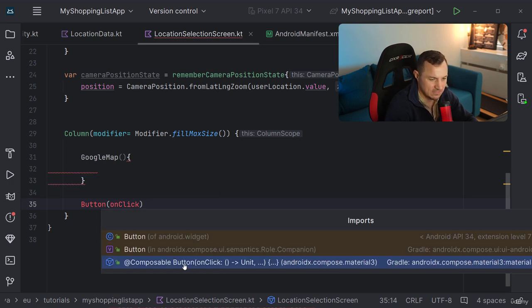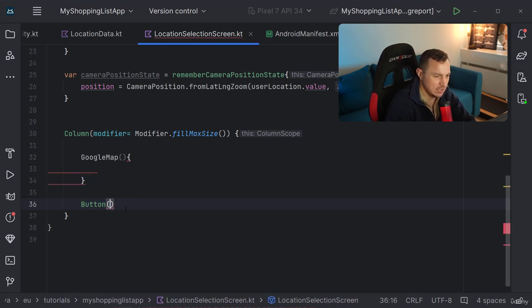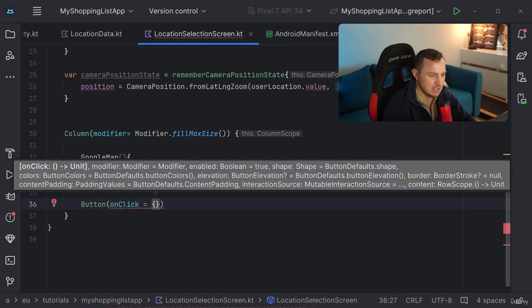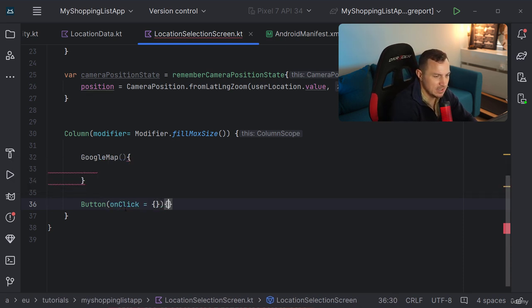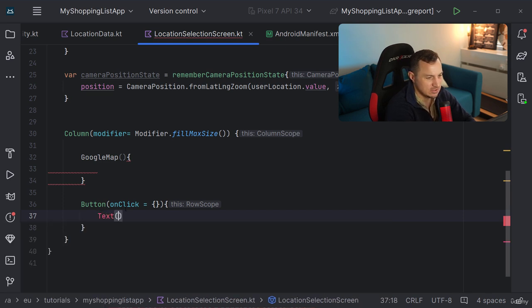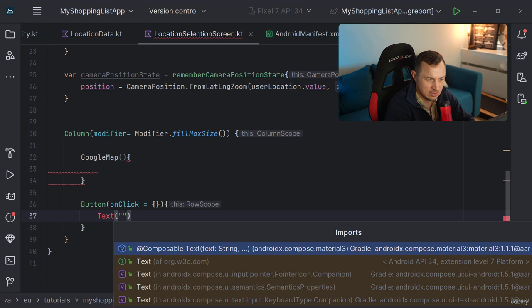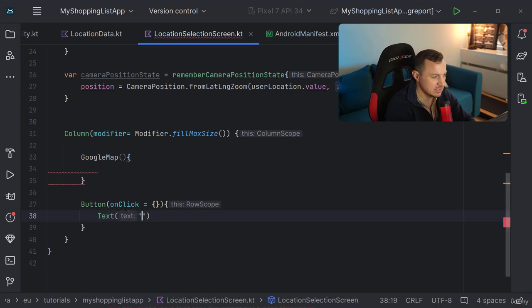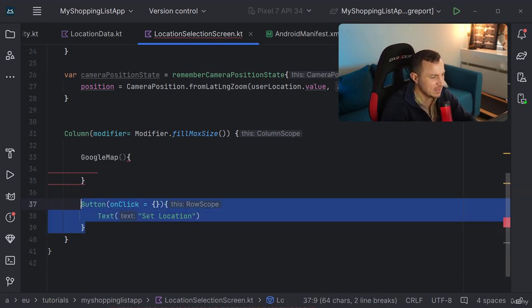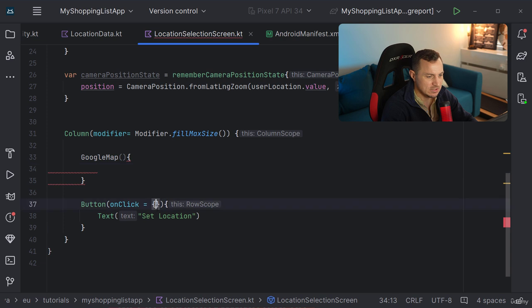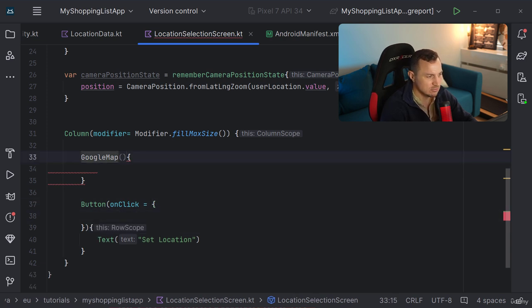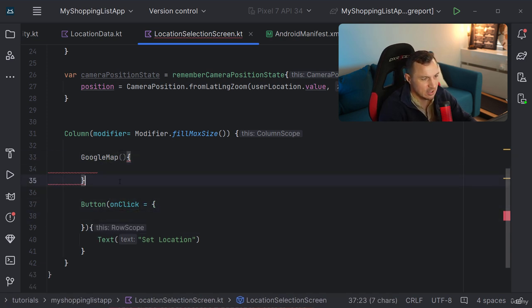Let me make sure I have that composable button. Okay, and now that button will have an on-click event, which currently I'm just going to say do nothing. And then the button needs to have a content or a text. So let's import text here as well, the composable text, and the text will be set location. Okay, so that's what the button should say. Now that's the boring part because we've done that multiple times already. But what is the interesting part? And well, that's basically this Google Maps part and what happens once we click on the button.